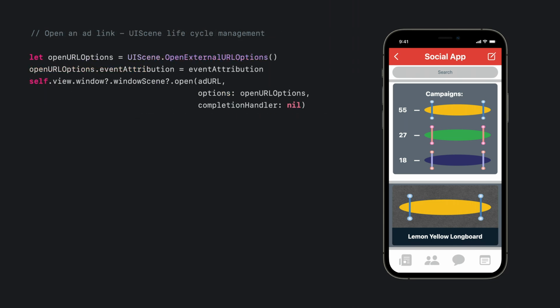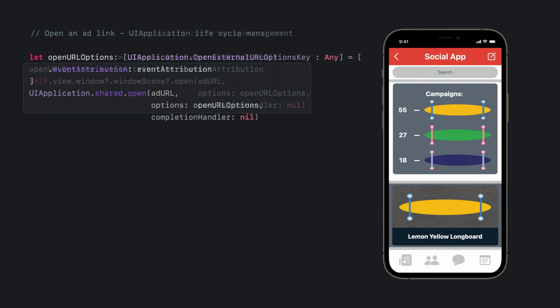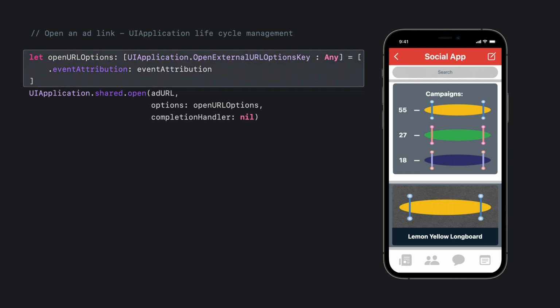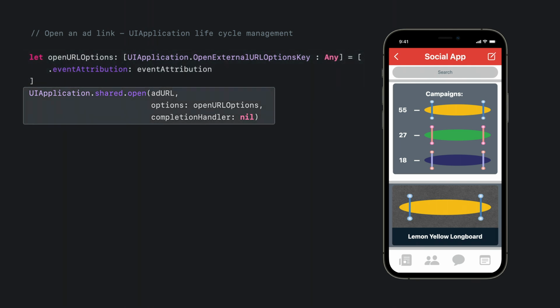If you're using UIScene-based lifecycle management, you'll create an OpenExternalURLOptions object. Then you should assign your event attribution object to the corresponding property and call the open function. If you're using UIApplication-based lifecycle management, adding support for app-to-web campaigns is a bit different. You'll need to create a dictionary that contains the event attribution object. Then you can call the open function with the dictionary as the value for the options parameter. And that's pretty much it for implementing app-to-web attribution.